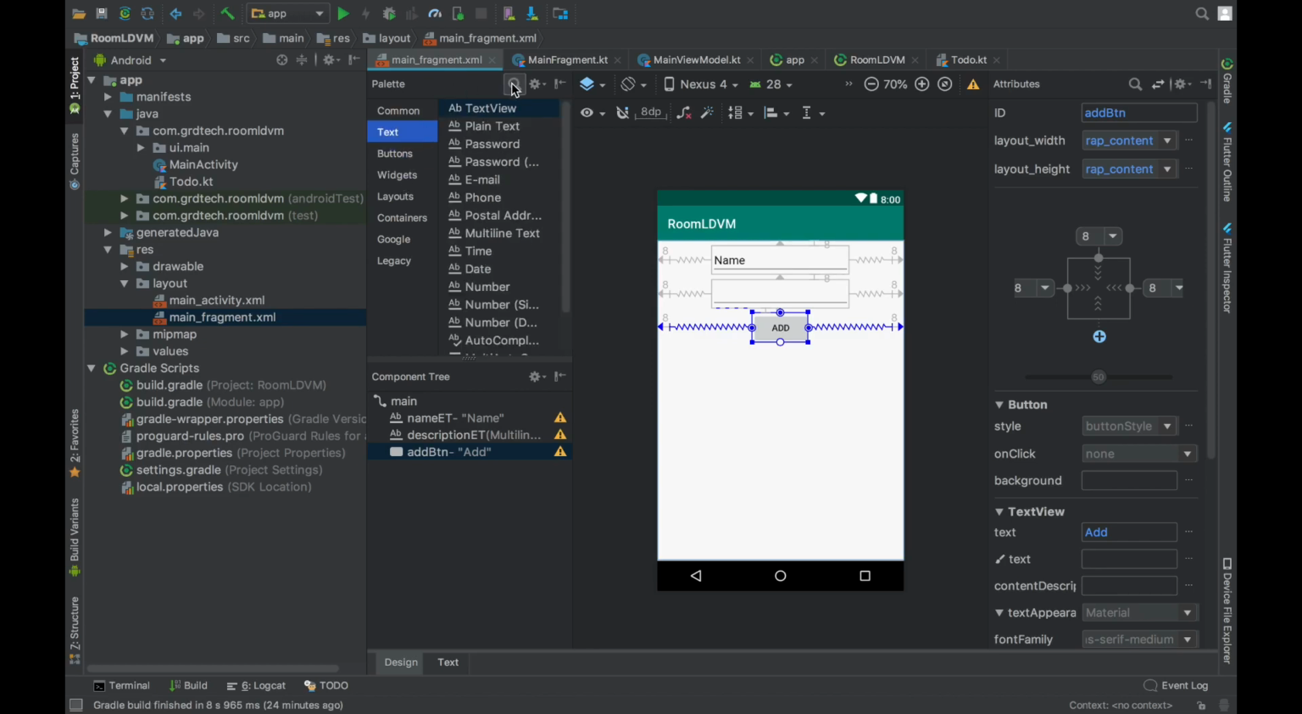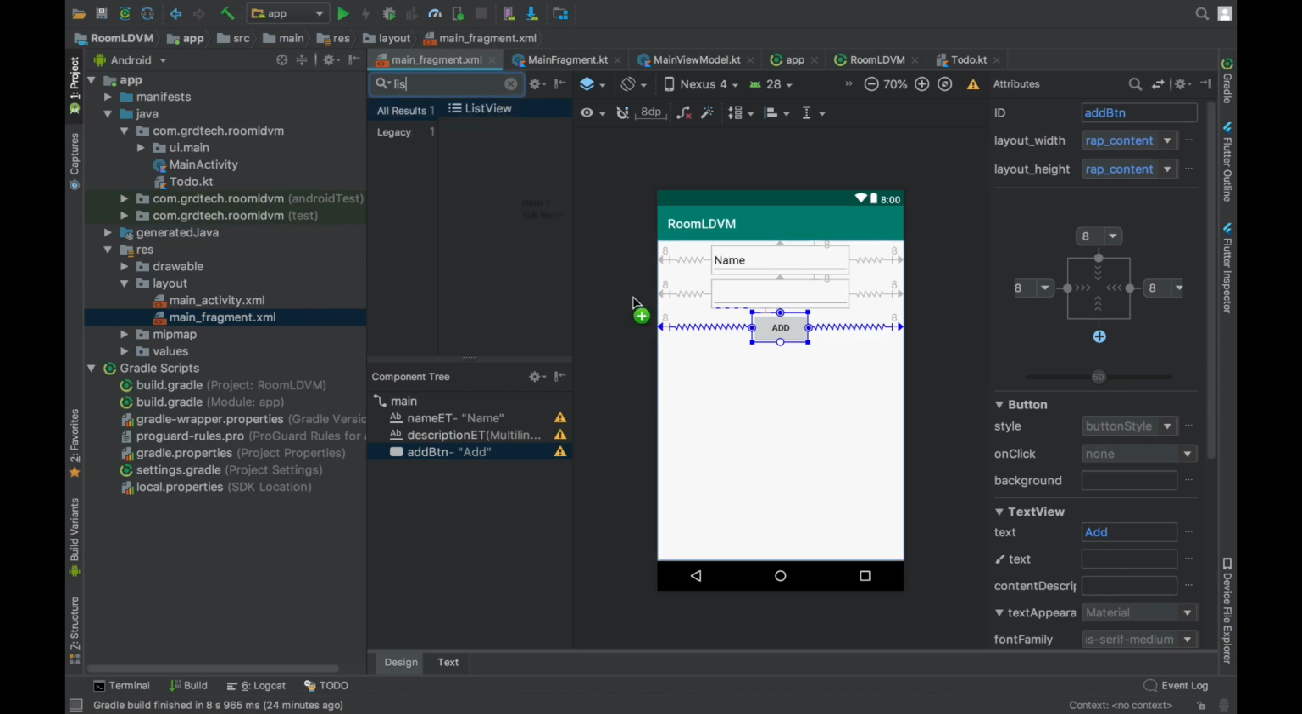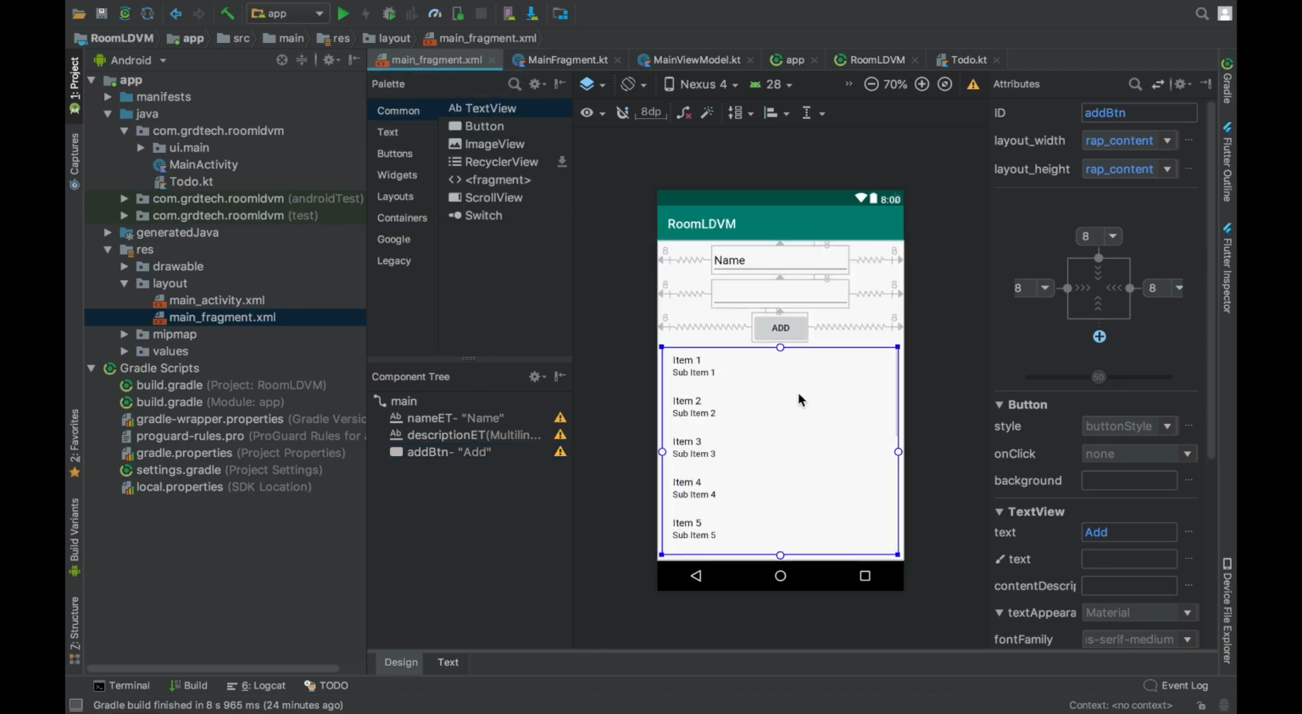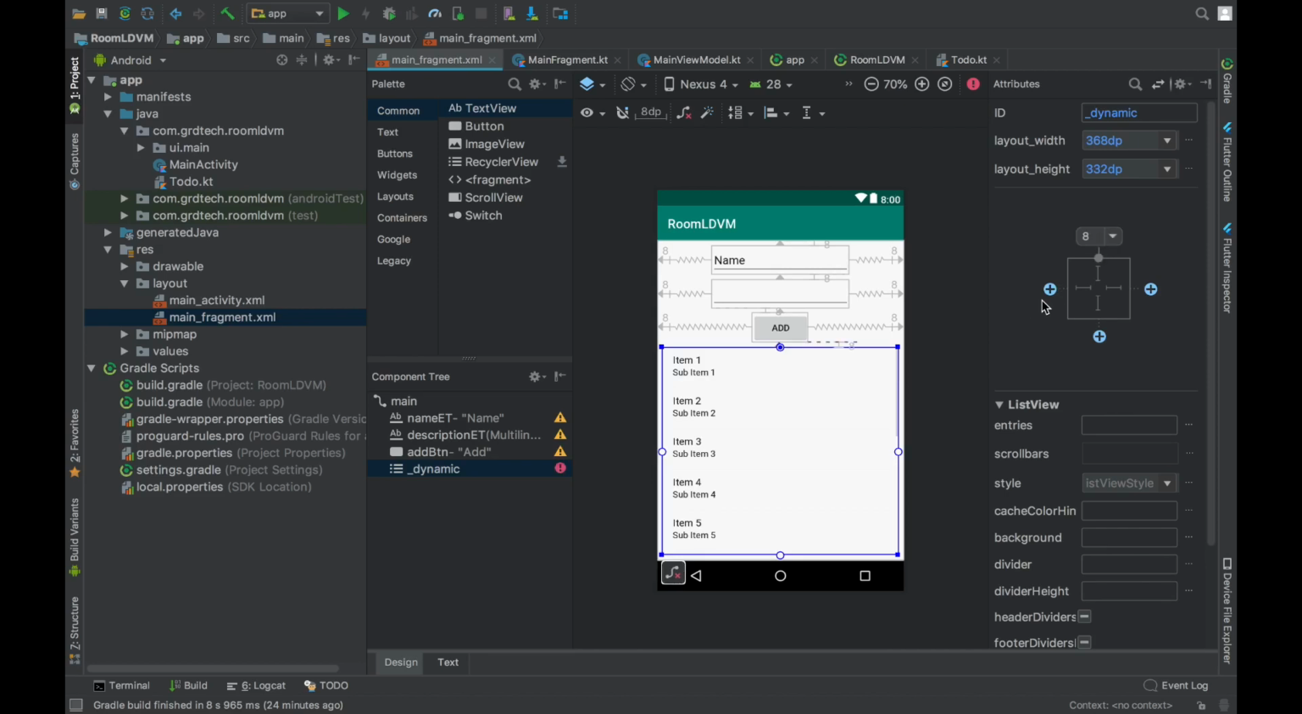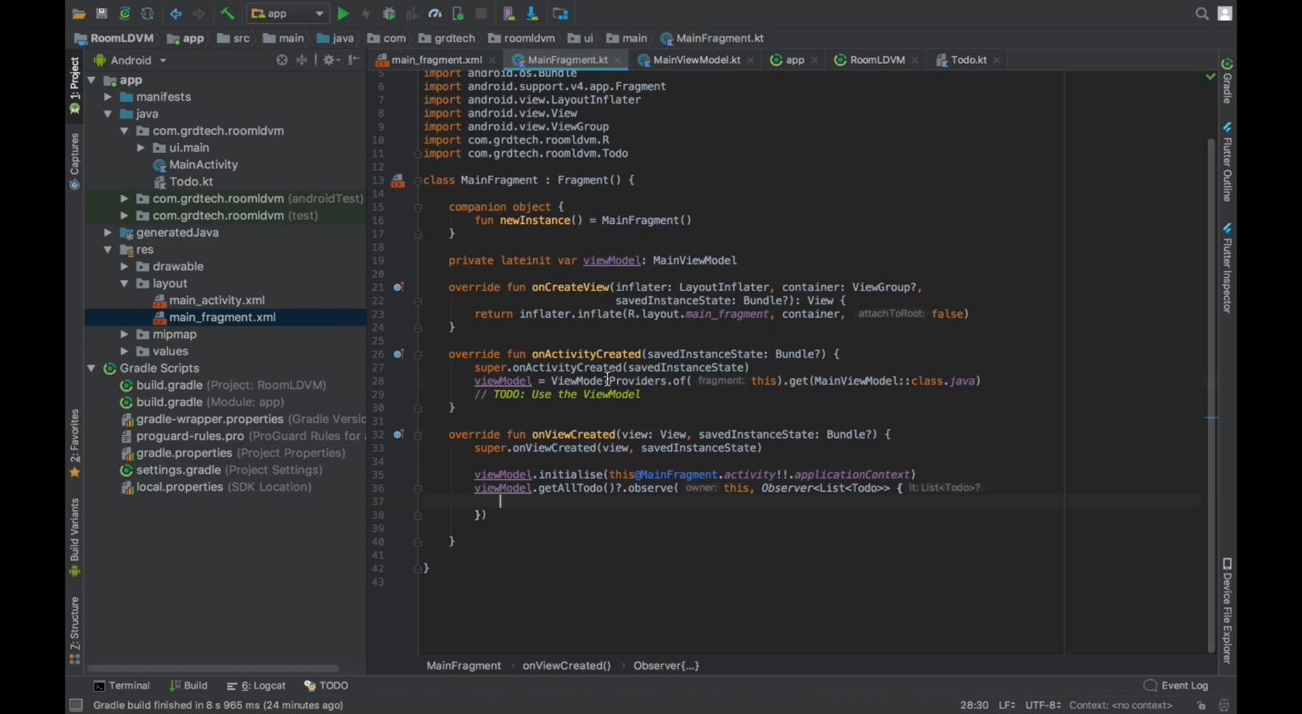So we can just add a list view over here, and let's do the constraints very quickly as well. Let's do match parent and match parent, both the things, and we can call it to do list. So let's quickly create add button, set on click listener, and title.